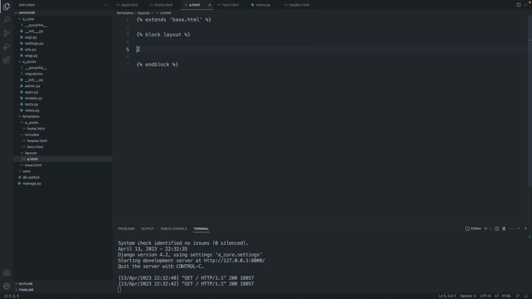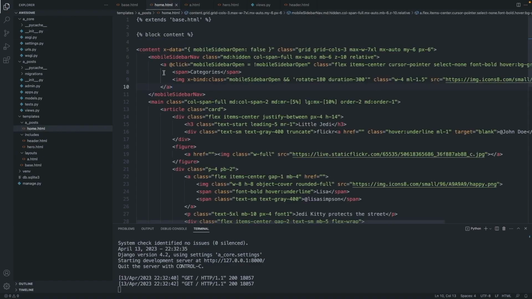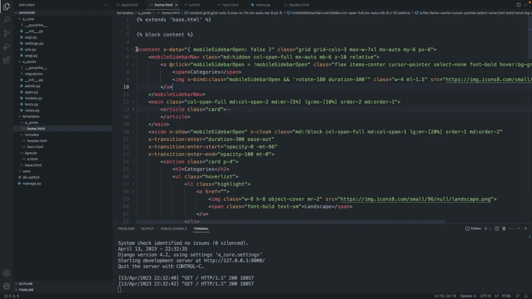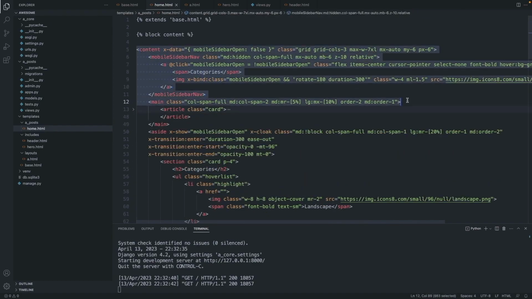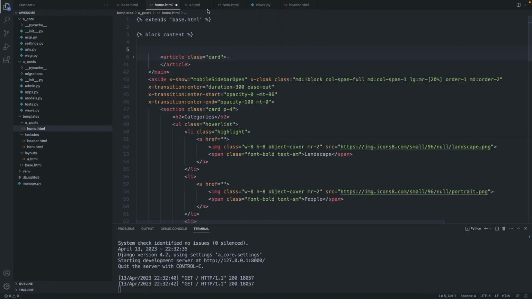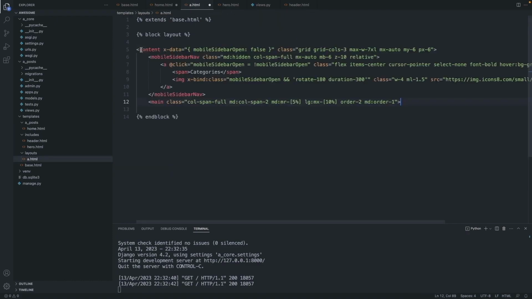and end block. So now from the home.html, I grab all the code I don't like to have in here. I really only want the article element in here. So I grab all the code from the start to the article here, all this code, cut and paste it in here. So under this code here, I add my block content. So in curly brackets and percentage sign, block content and end block.